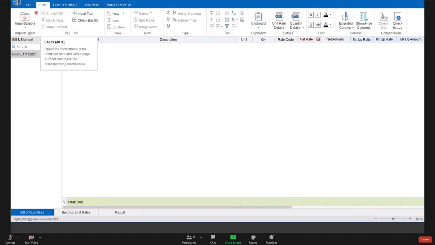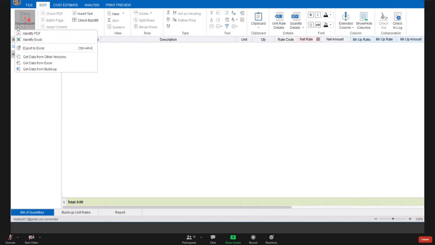Under this tab, we have the import and export button. When we click on it, there is identify PDF and identify Excel. These two depend on your material. For example, if you have the BQ in PDF, you can use identify PDF. But if you have your BQ in Excel, you can use the identify Excel function. But because today is our training for the contractor, I will explain the identify PDF.